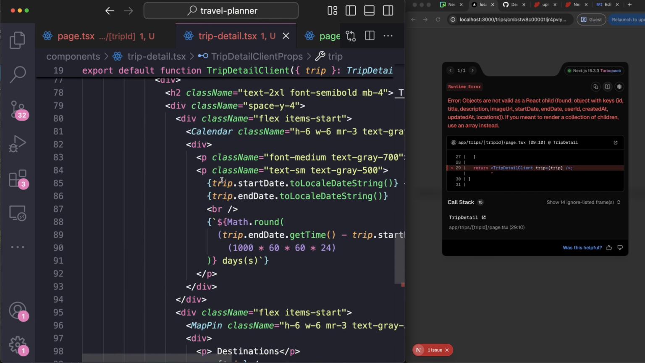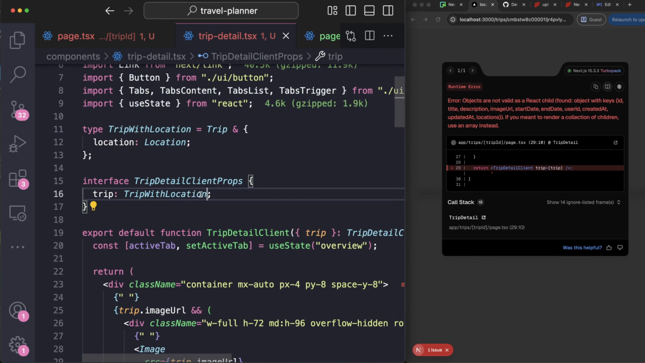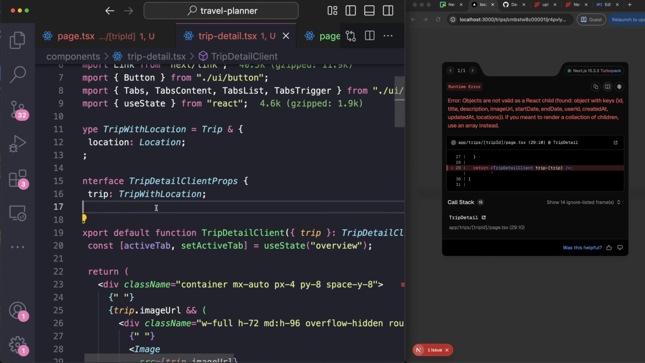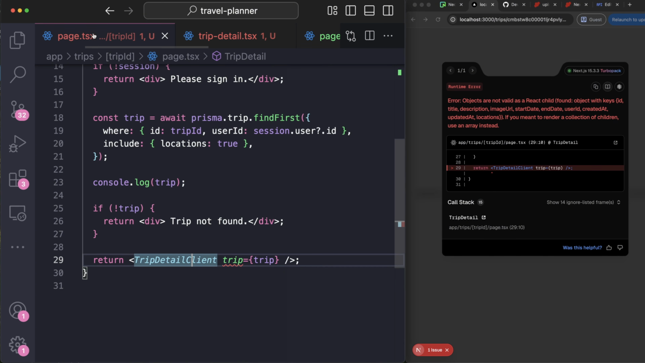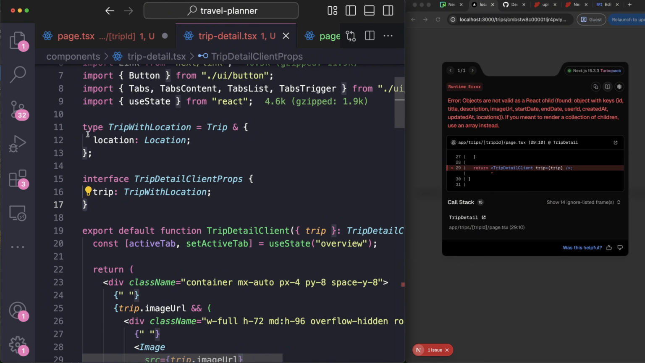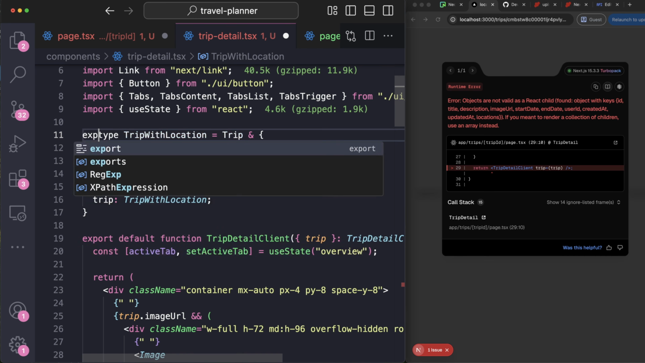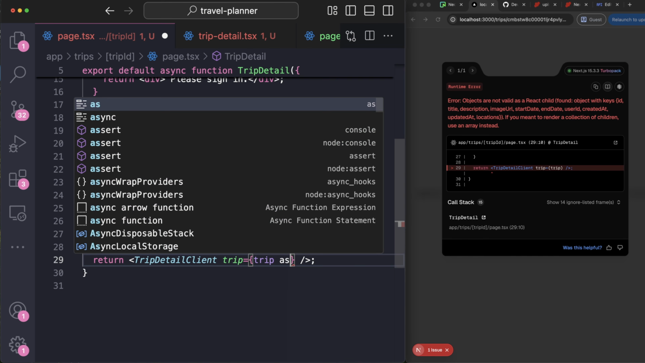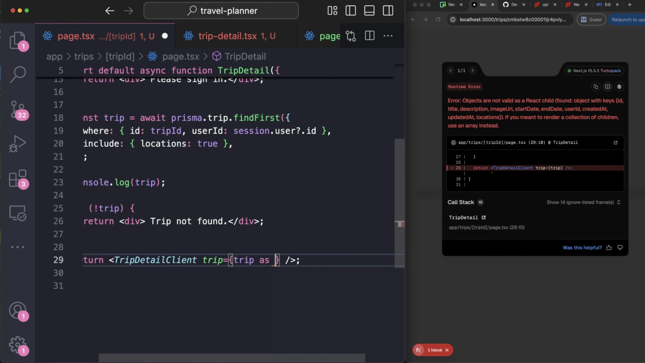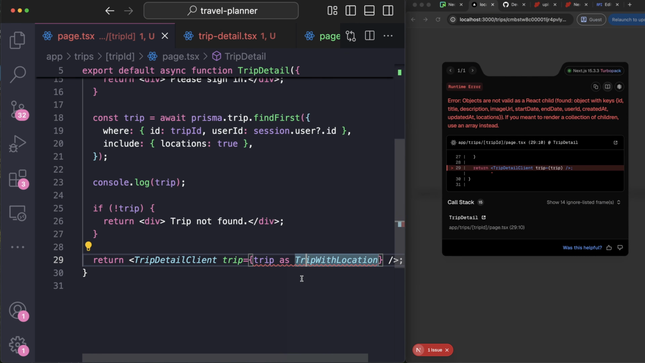To do this, what do I have to do? Oh, I have to change. No, this is trip details props. Oh yeah, in this over here, I need to probably export this type. So I'm going to export this type, and then in here I want to cast this type to be trip with location. Actually, it seems like that's not it.